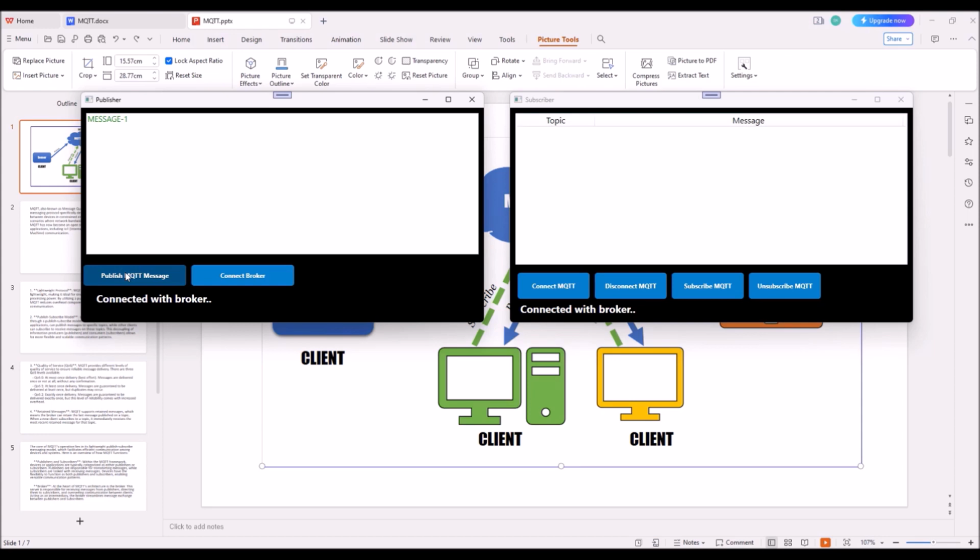Suppose I am going to publish the same message on the publisher end, and on the subscriber end we will not receive anything. Why? Because we have to subscribe to the topic. Whenever we subscribe to the topic, at that time the subscriber will start receiving the information from the publisher end. So after getting connected with the MQTT broker, we have to subscribe to the topic.